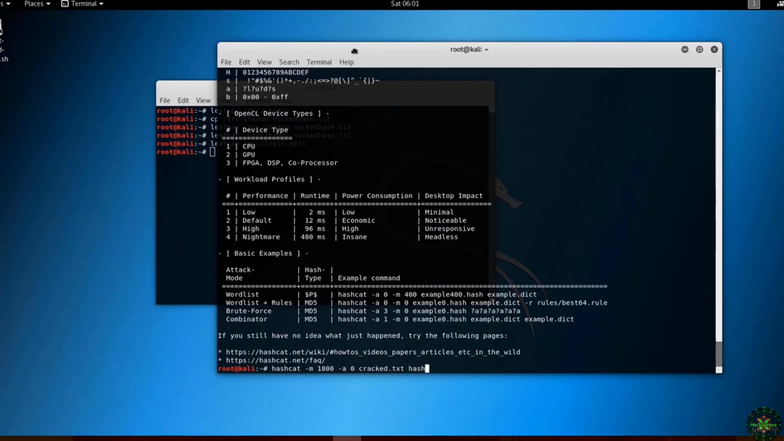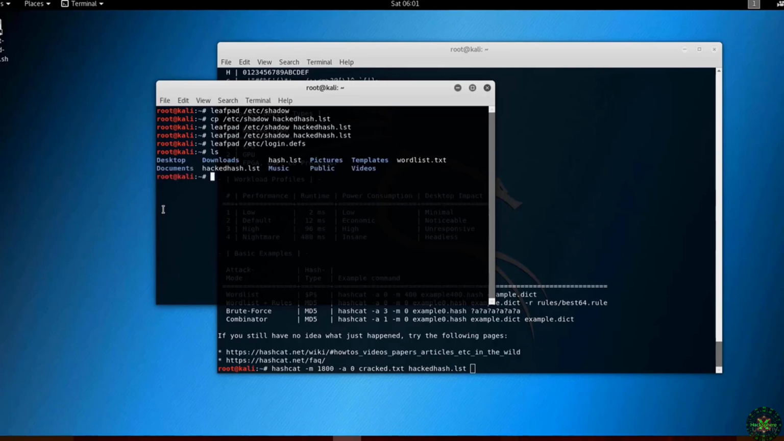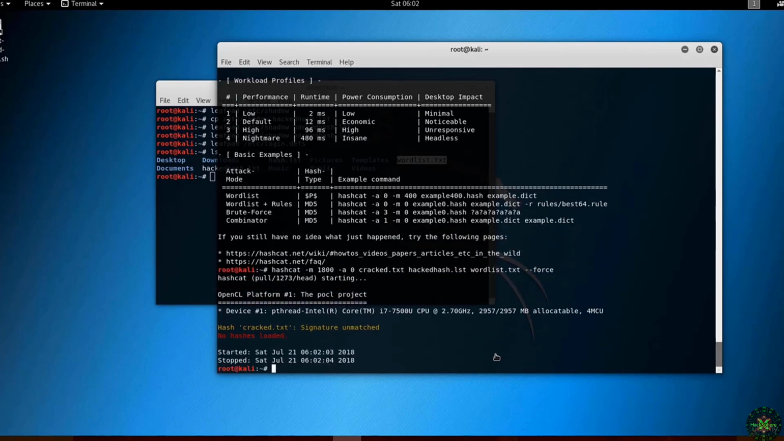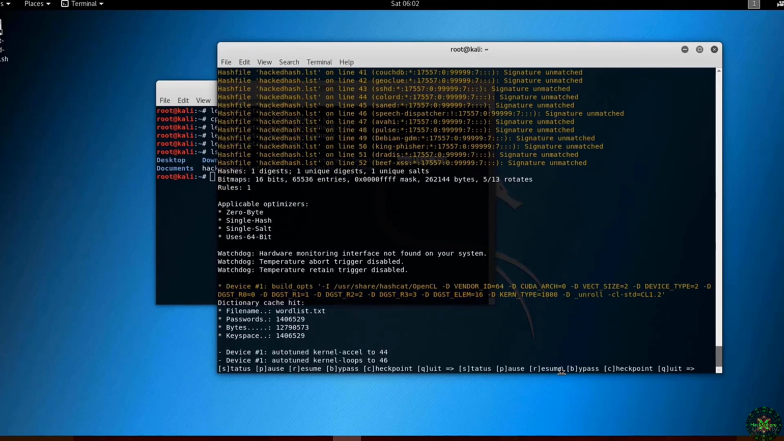The output will be put in the cracked.txt file, and then you refer to the location of the hash file, which is again hacked hash.lst, and then I'll be using a simple word list here, wordlist.txt, and then I'll use force. Crack.txt signature unmatched. So here I'm missing a parameter, which is the output, and then here you go. It will start the cracking process.